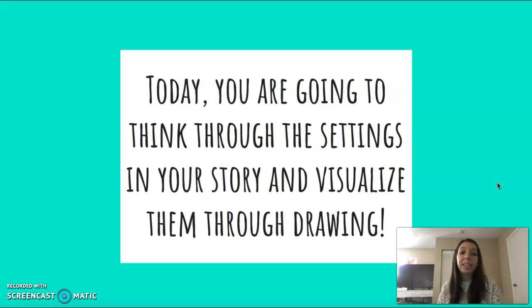So now that you have some examples for setting, today you are going to think through the settings in your story and you're going to visualize them through drawing.